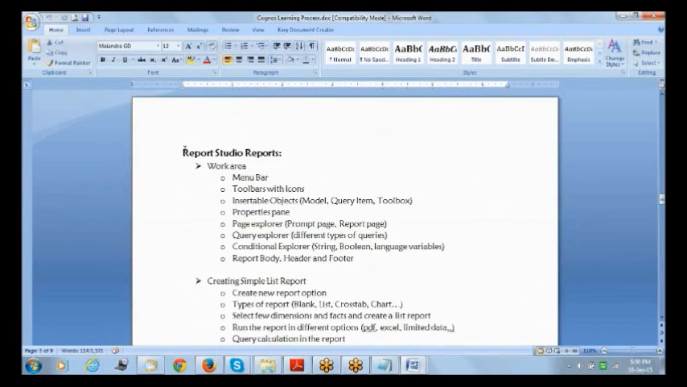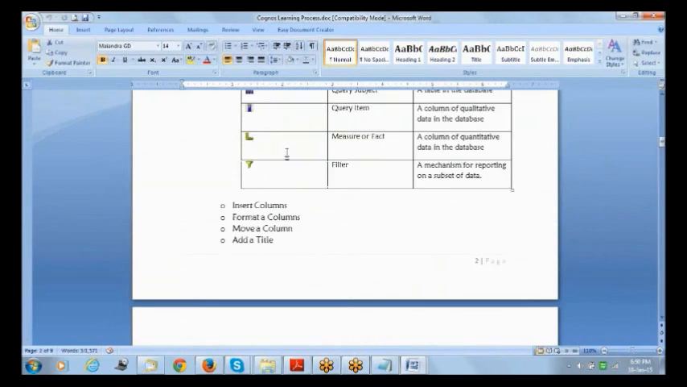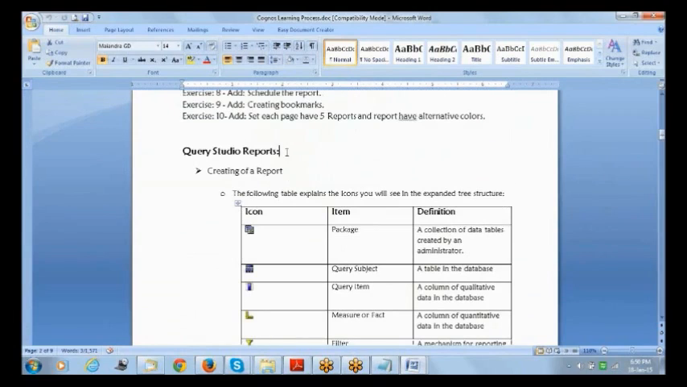Then Report Studio. Report Studio is the most important thing you need to know. For example, Query Studio is a simple tool, designed in such a way that the end user can create their own reports. No professional or technical knowledge is required to create reports in Query Studio.